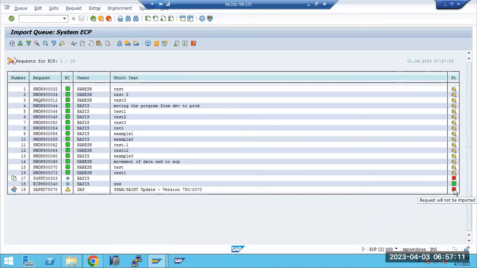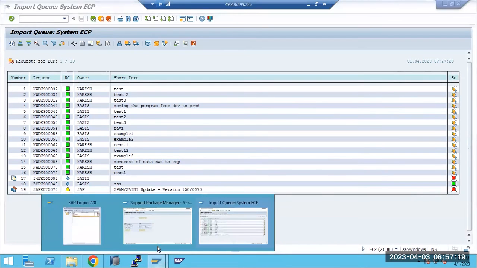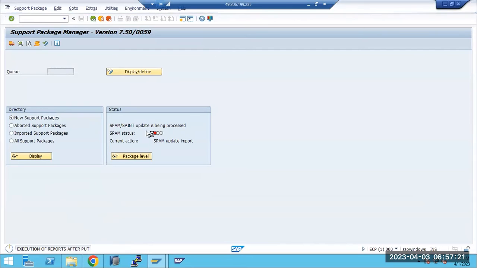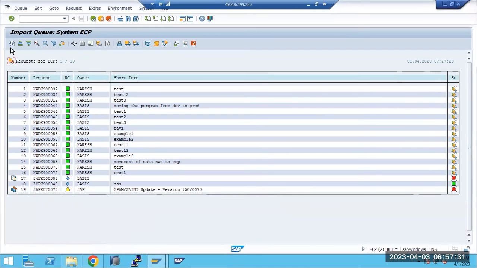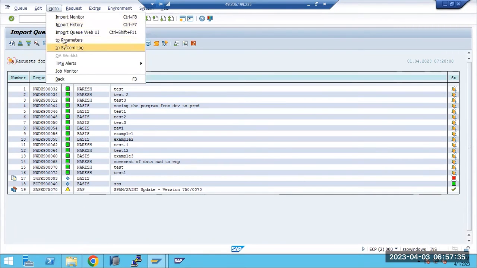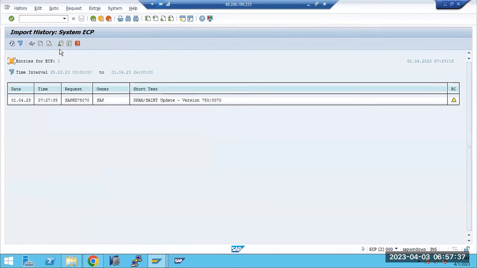See here, that is failed. Request will not be imported. This is failed. So it is importing. It is getting imported. So here you can see the version and the status here. I'm in dialog mode, I'm executing, that's why we can see each and every step here. This is getting imported. You can also see in the import history what it is exactly doing here.